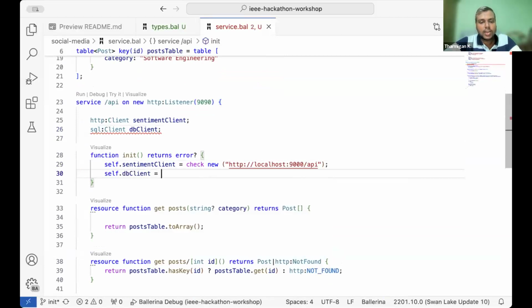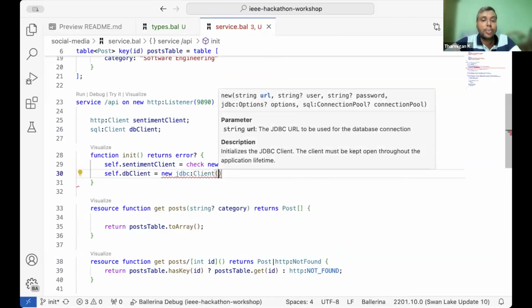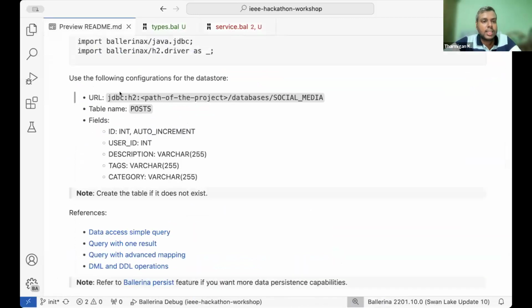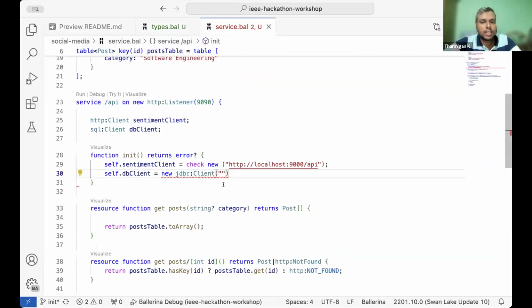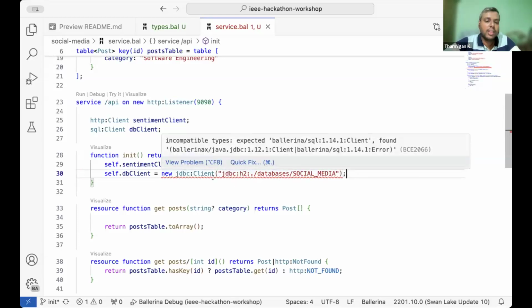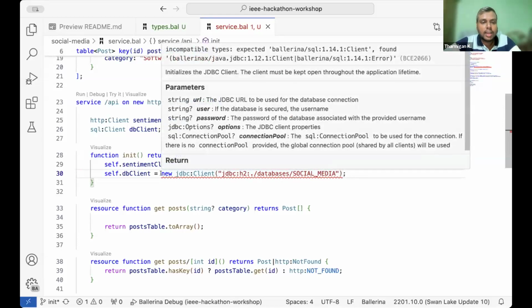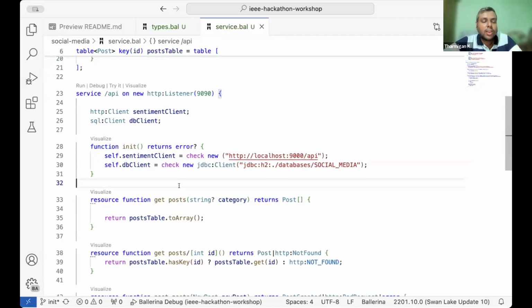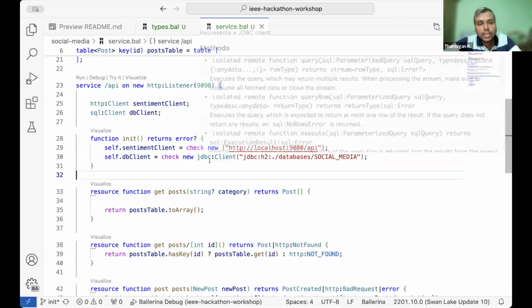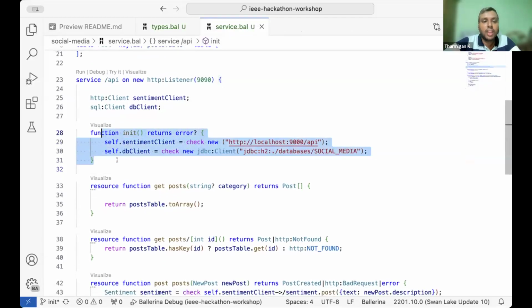DB client is equal to a new JDBC client actually. I need to provide the URL. So the URL is this one. We give the path as dot. Okay. Now here also you can get some errors while trying to create the database, so you put a check here. If there's an error when connecting to the database, this init function will fail, so that the service will fail as well. So now we have this JDBC client.